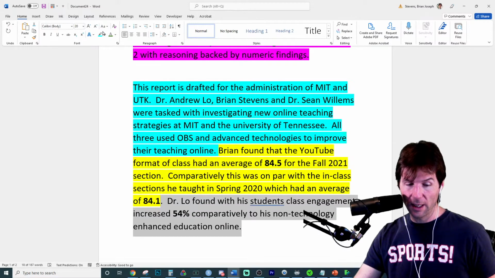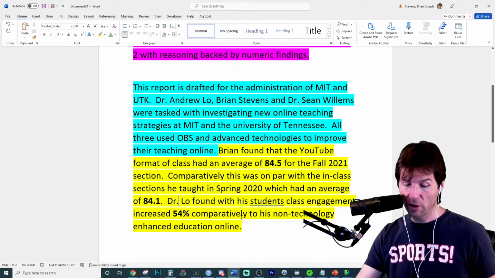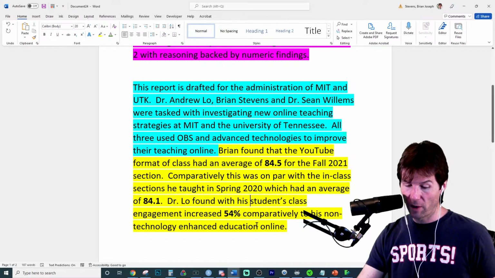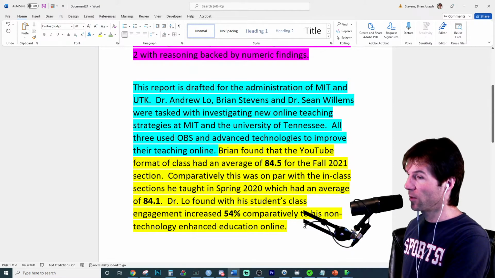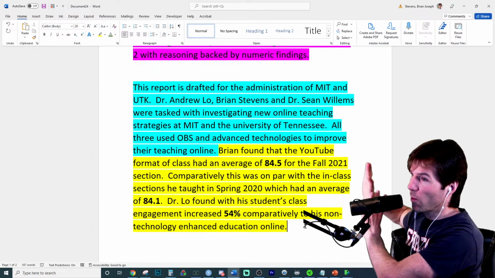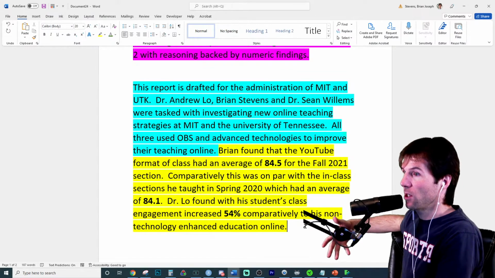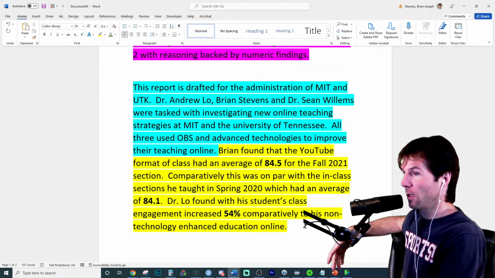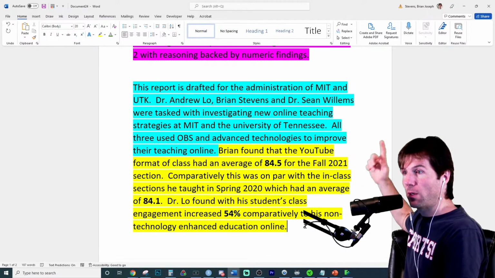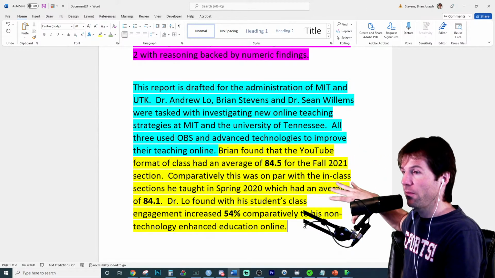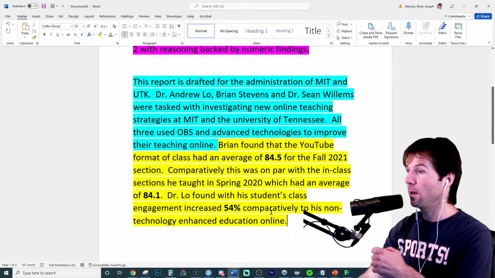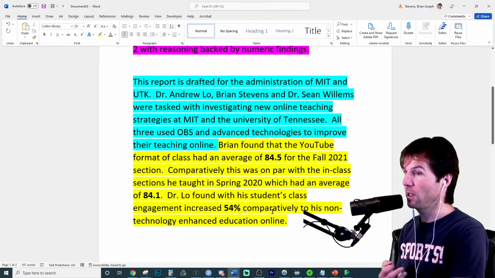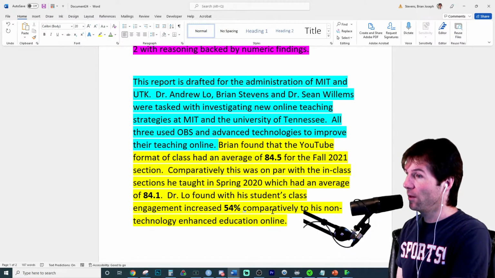Does everyone understand that in the results of the executive summary, we're giving numeric backing? These are the key findings. If this is the report, what would you suggest to the administration of the university? We've said who the report is drafted for, we're giving the key findings, and we're giving the numeric backing. It increases performance. Well, how much? 54% increase. That's a made up number, I just want to point that out, but I'm giving the numeric backing.